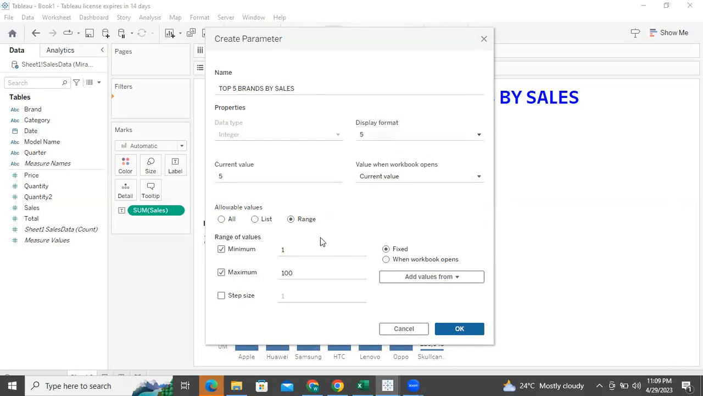Now we'll come down here. The value when workbook opens, current value, which I've already showed. Now, range of values, we are going to change it. What should be the minimum? Leave it at 1 if you like. What should be the maximum? You can change your maximum to any number you want. I can select the maximum.